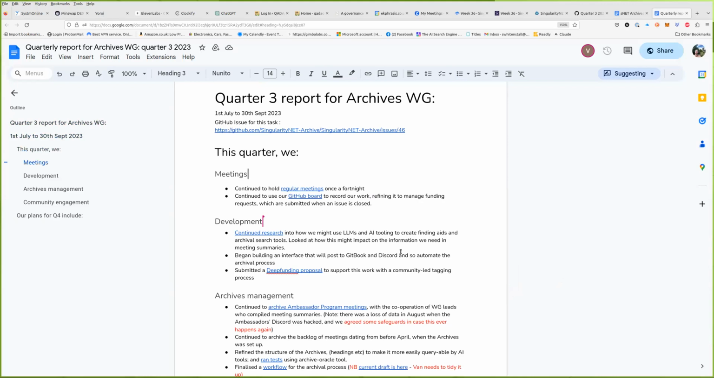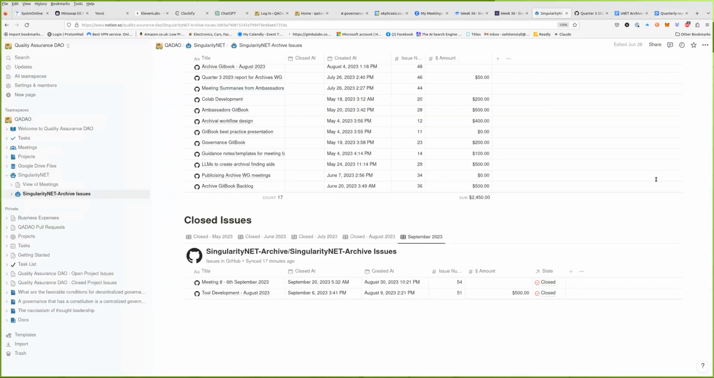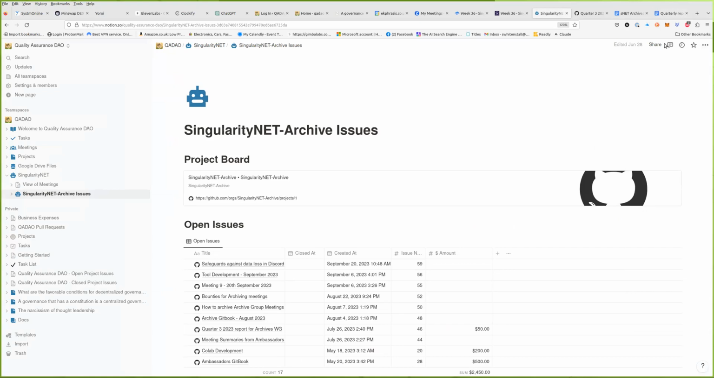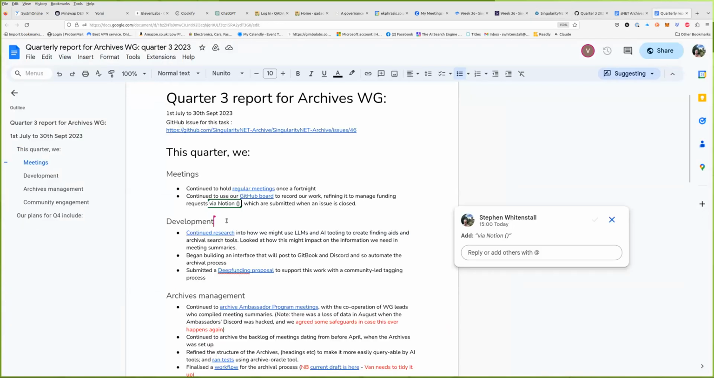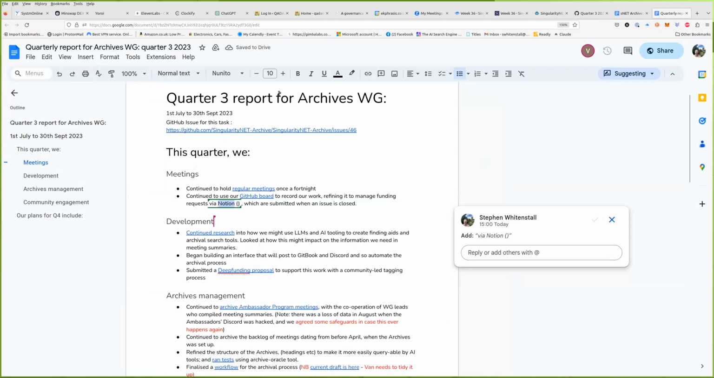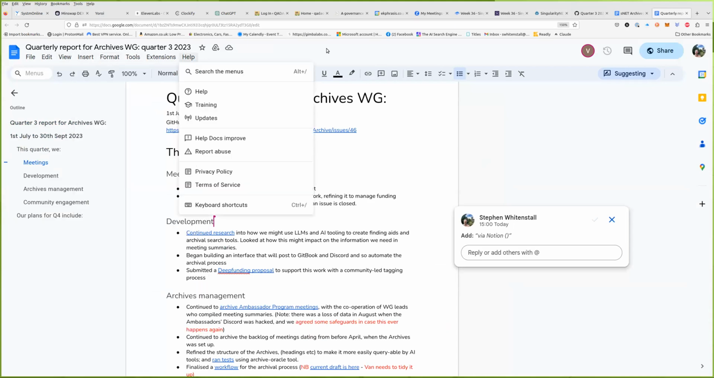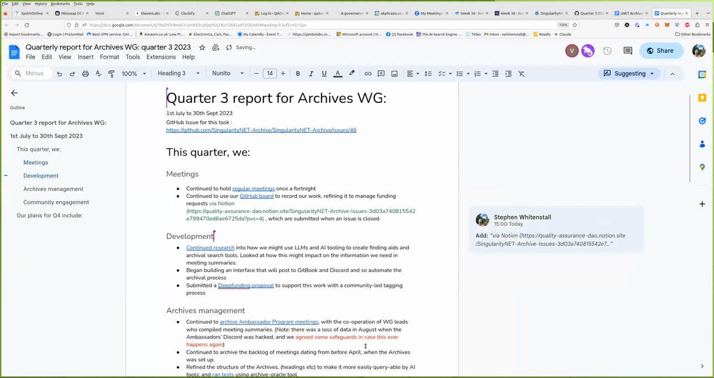Development is just the continued research that Andre's been doing, and also submitting a deep funding proposal, which ties in with that, I think. I can actually put a link there to say via Notion. Good point, because that was a bit of work. Yes, I'll put the link in there. Just put it in and I'll tidy it up after. There you go. Lovely.